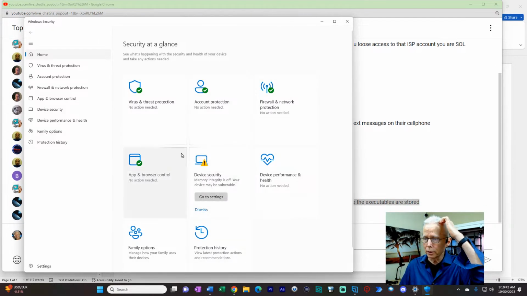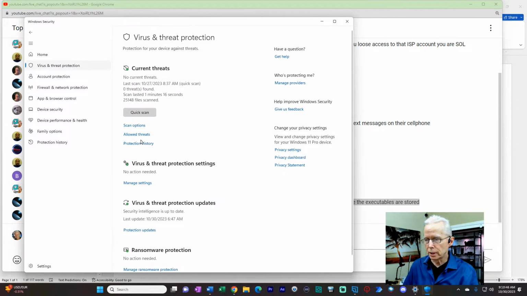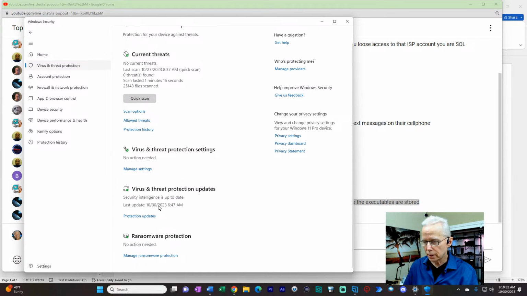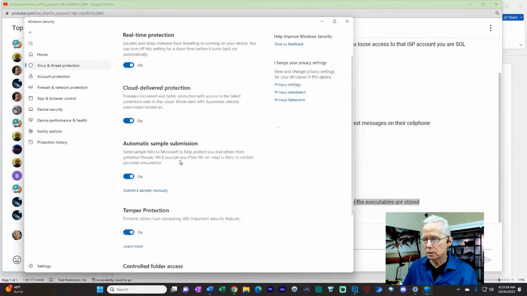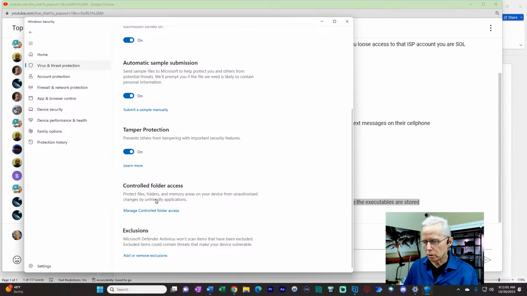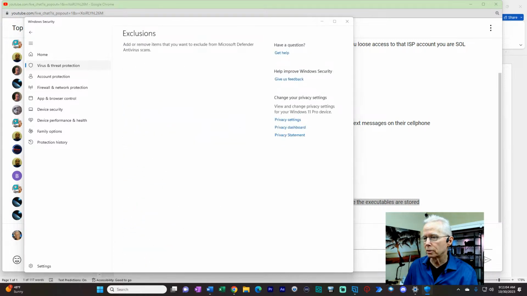Bringing up Windows security, and then it ought to be in here. Virus and threat protections. There's allowed threats, managed settings, virus and threat protections, virus and threat protection updates. Seems like it would be in here. Real-time, submit a sample, tamper, controlled folder access, exclusions. Okay, so here it is, exclusions.